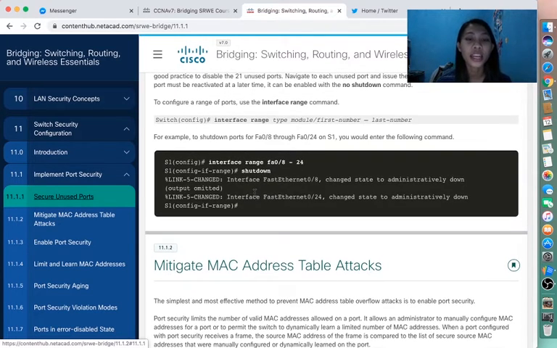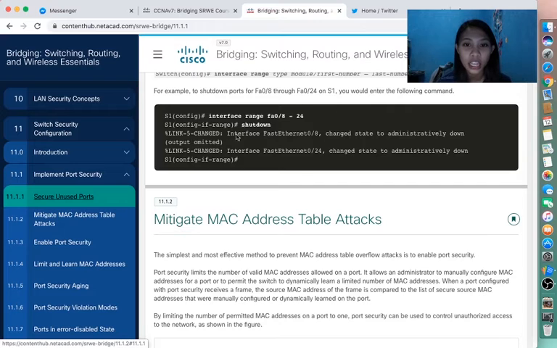To configure a range of ports, use the interface range command. As you can see here in our figure, to shut down ports Fa0/8 through Fa0/24 on switch 1, you would enter the following command: interface range Fa0/8 to 24, then shutdown, and the link changes.